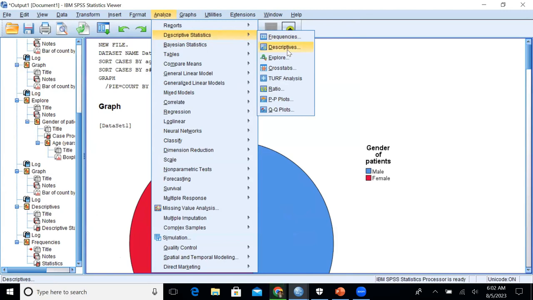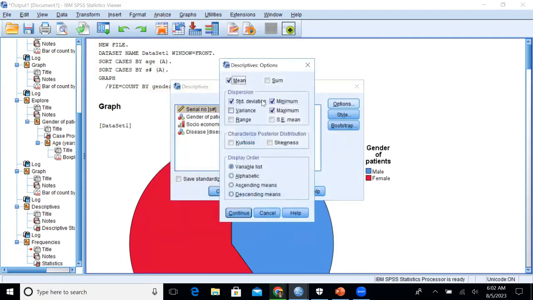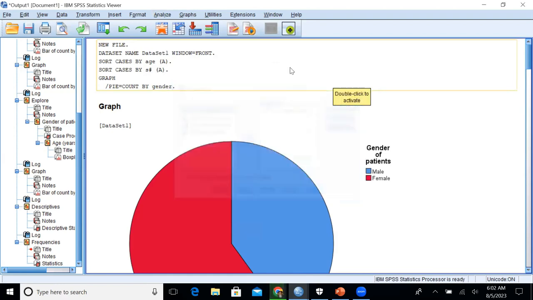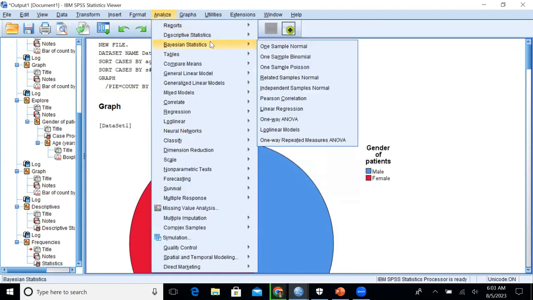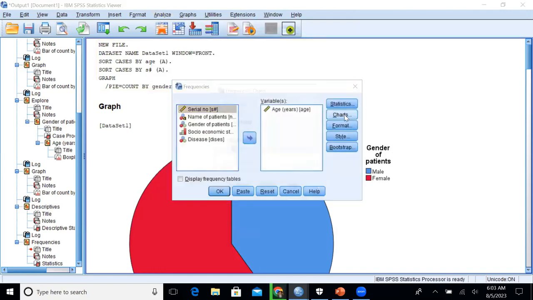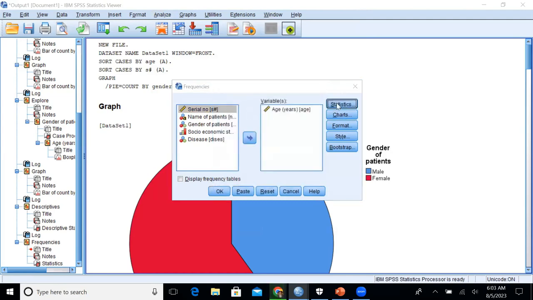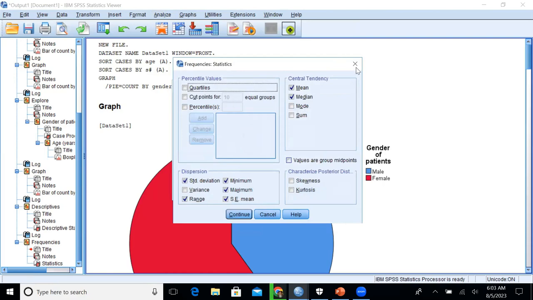This descriptive will only give the predefined descriptive statistics. For example, if I go to options, look, here only selected statistics are available. But if I go again to analyze, descriptive and frequency, even in this frequency, I can make graphs. Among the charts, here are 3 graphs available. In the statistics, whole descriptive statistics is available there.